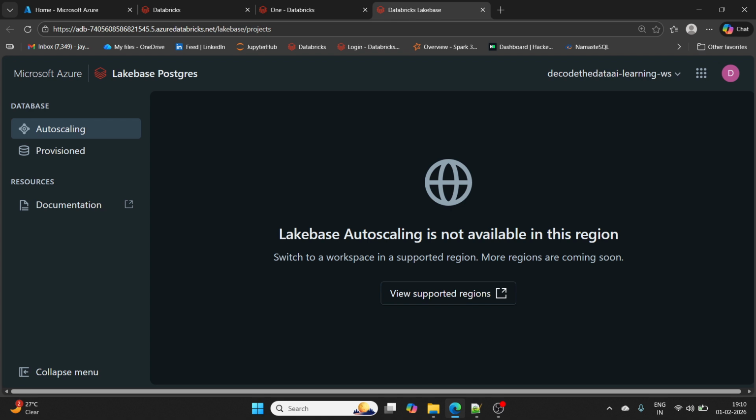You don't have to use any SQL server or Postgres outside of Databricks. Now it is available in the same workspace. If you can see, Lakebase autoscaling is not available in this region. Switch to a workspace in the supported region. In the region I have created, I think Central India, this autoscaling is not available, right? That is okay. But this is, at a high level, what Lakebase Postgres is.